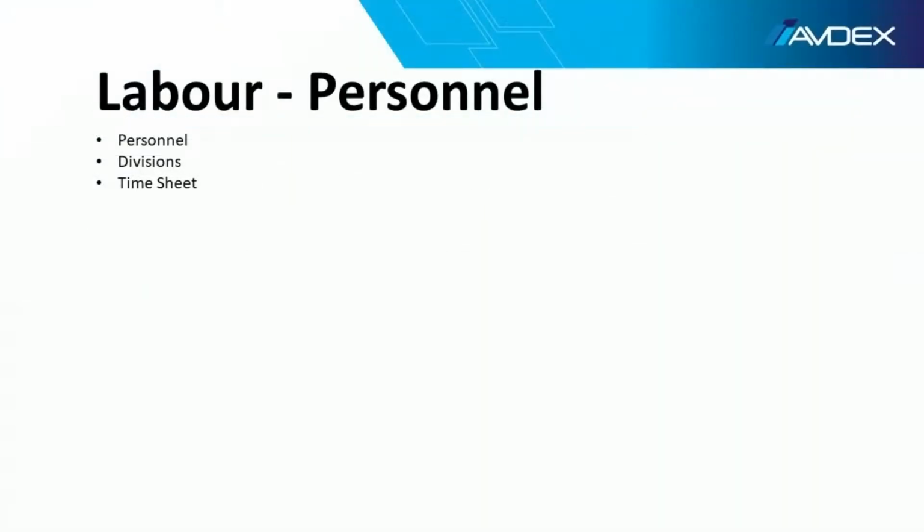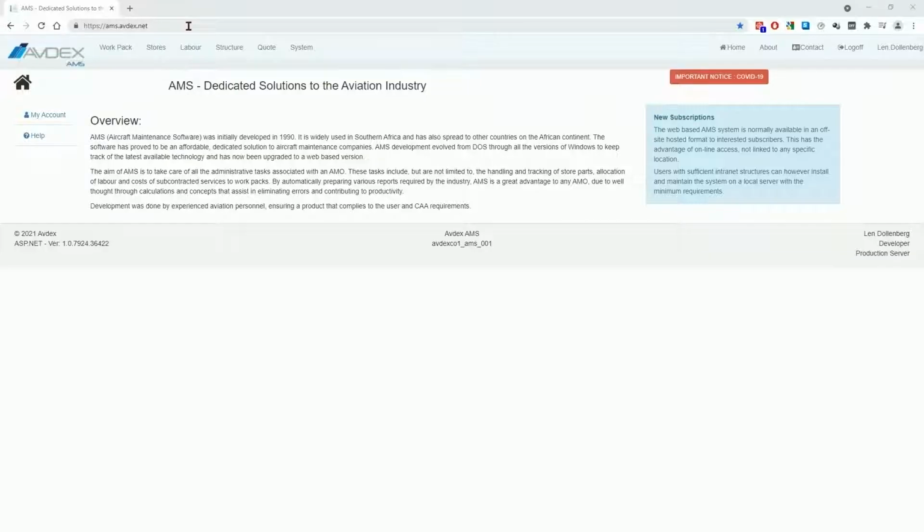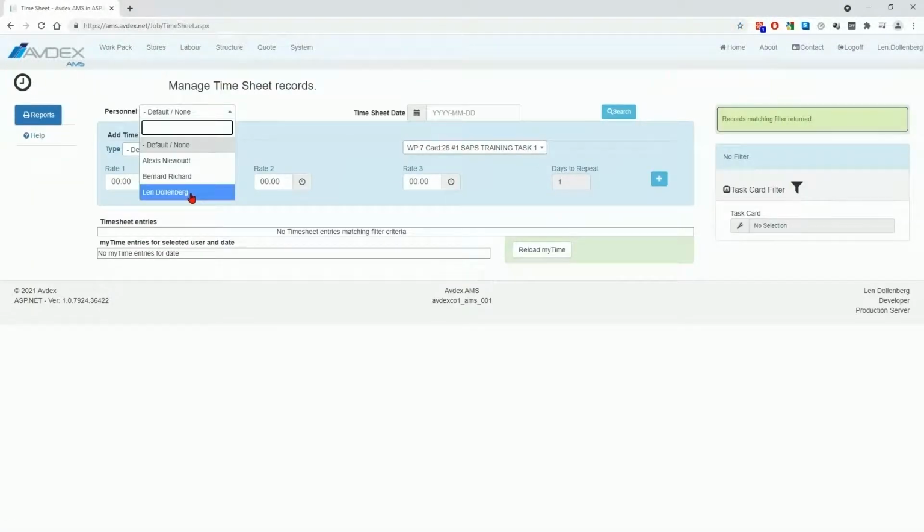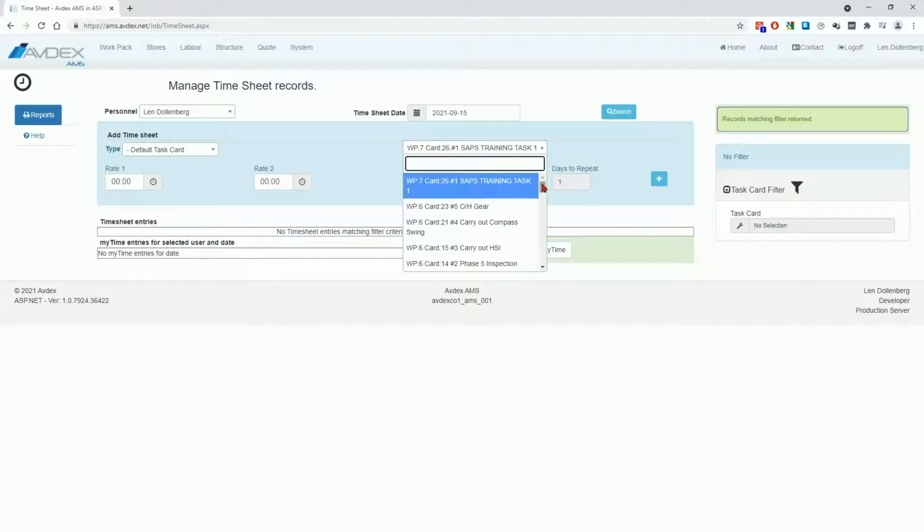Timesheet. Capturing time sheets manually. Hover over the Labor main menu and select Timesheet. Select the personnel whose timesheet is going to be captured. Select the date on which the time was spent to carry out work. Choose a timesheet type. Select the task card on which the time was spent to carry out work.